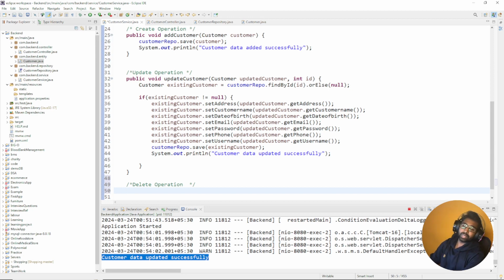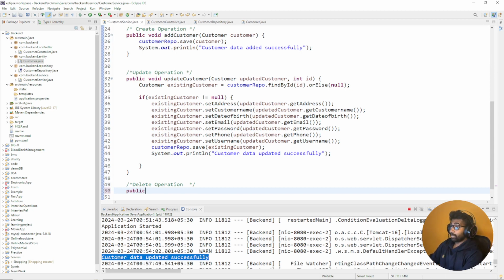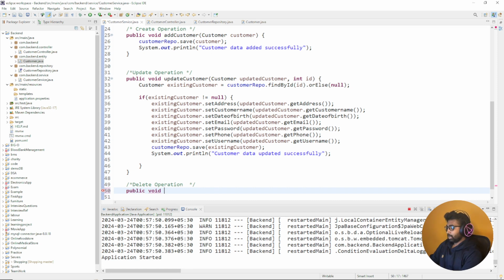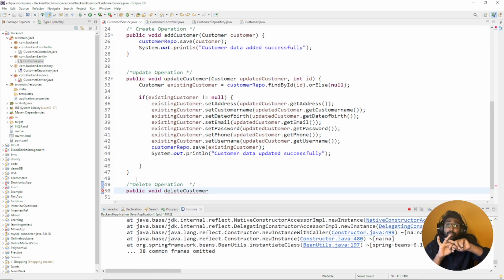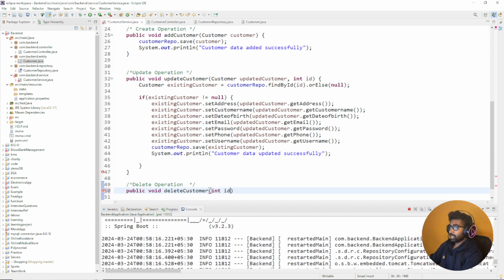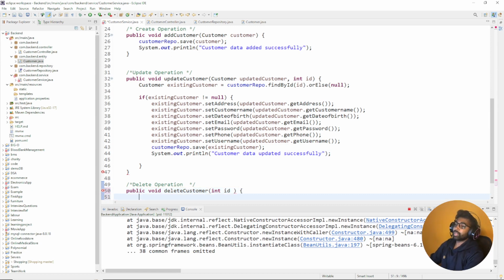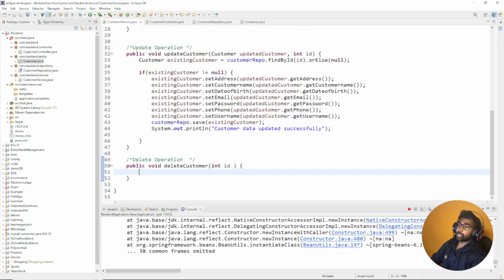So here I don't want to return anything, so that's why public void deleteCustomer. See, we have done create, we have done read, we have done update. Now we are doing the delete operation. All right, deleteCustomer. Here we'll take the data from the path. So int id, we want to get the customer id. Very simple, delete operation is very simple.